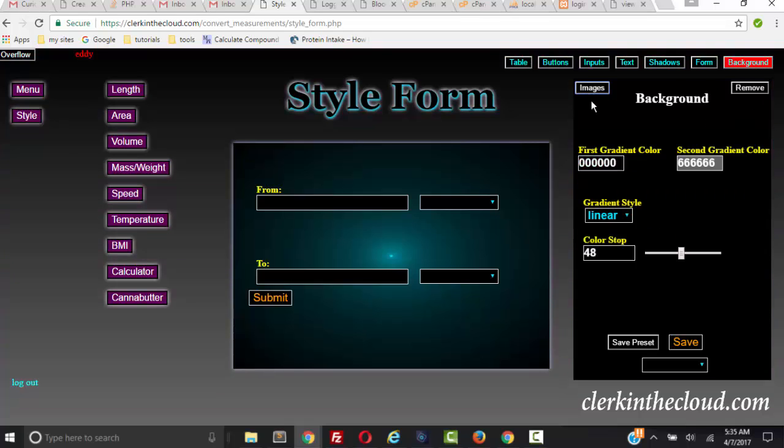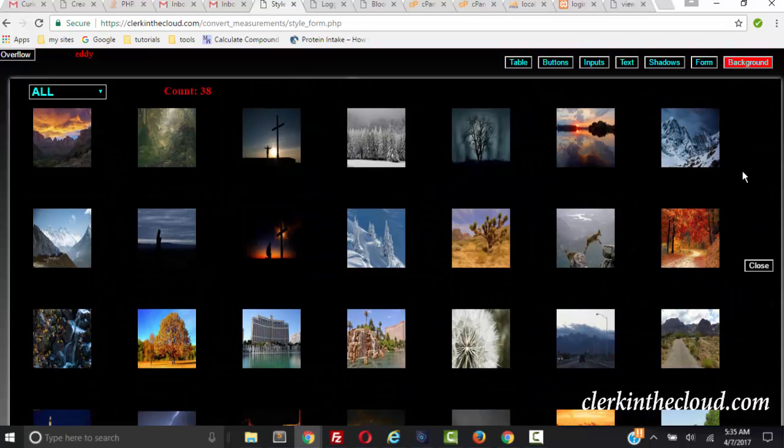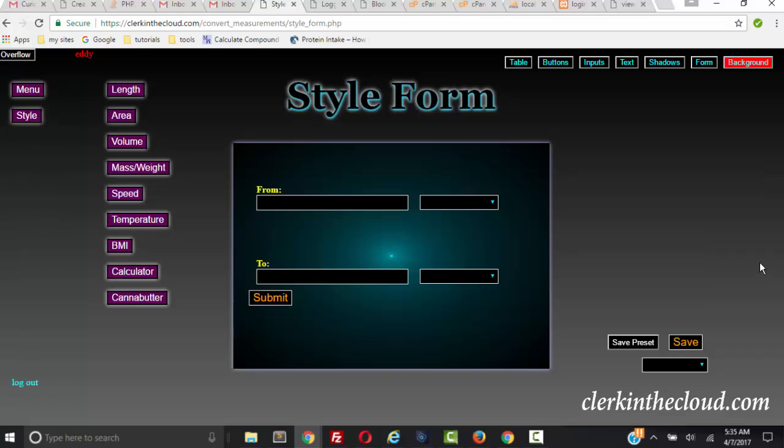So I'm going to go back to the image. I'm not going to do an image now. I'm just going to save this, but I'm going to save it as a preset. And I'm going to say gray. Gray. I'm just going to save that.